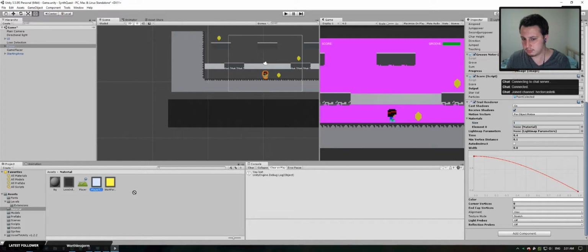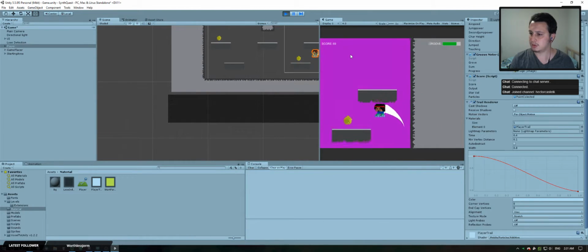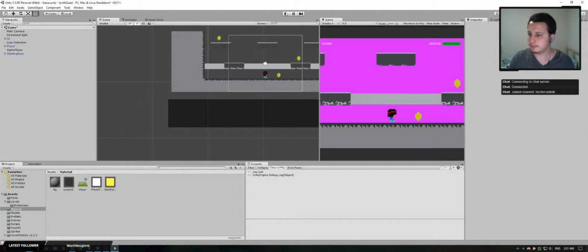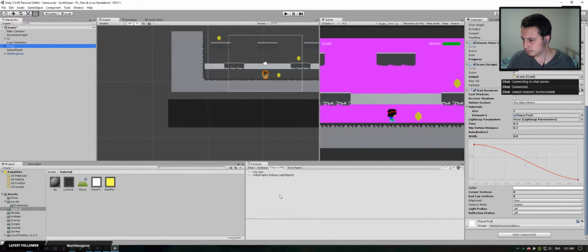Let's do this. Let's bring this back here. Okay, now we don't want it to cast shadows, and we don't want it to receive shadows because it would look a little strange. I'm going to make it look like this. Let's see how it looks. Okay, a little better. I like this, but now it's completely white.